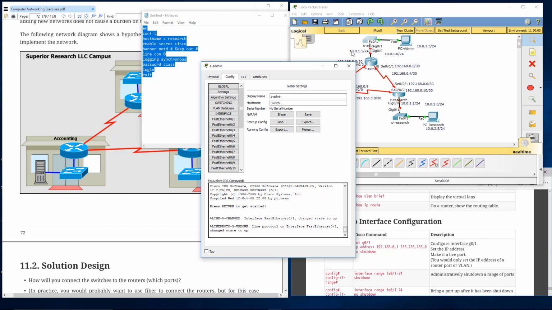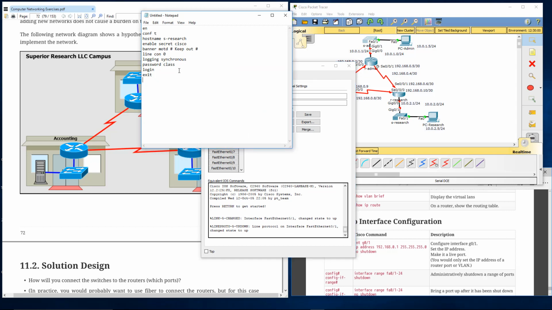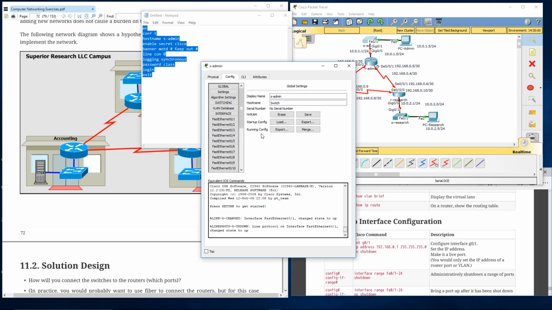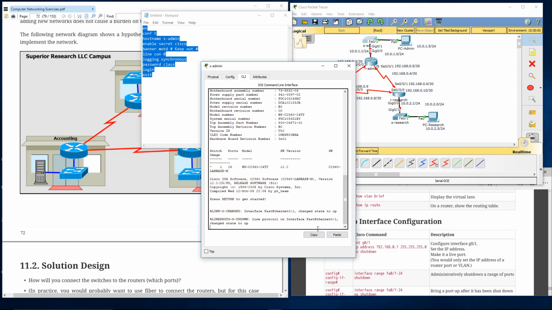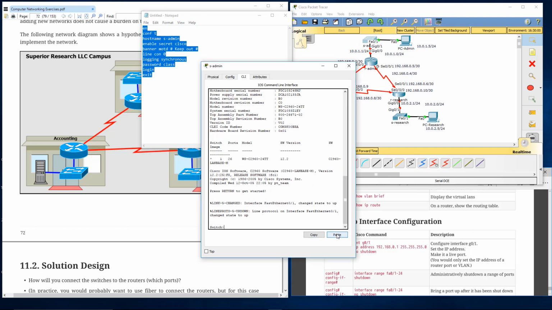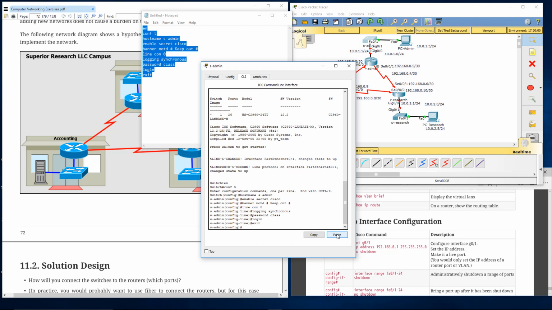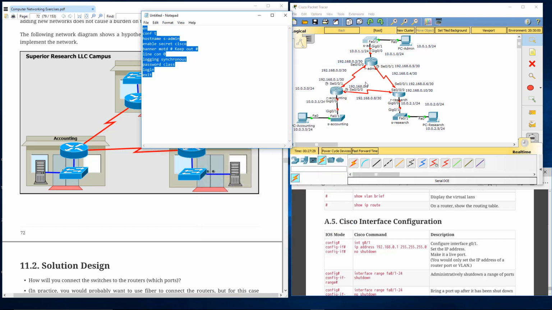So let's come to S admin. Enter, just paste, Control B. Doesn't work so well in Packet Tracer, typically. But now that switch is pretty good. Alright, so I'm pretty happy with my switches right now.